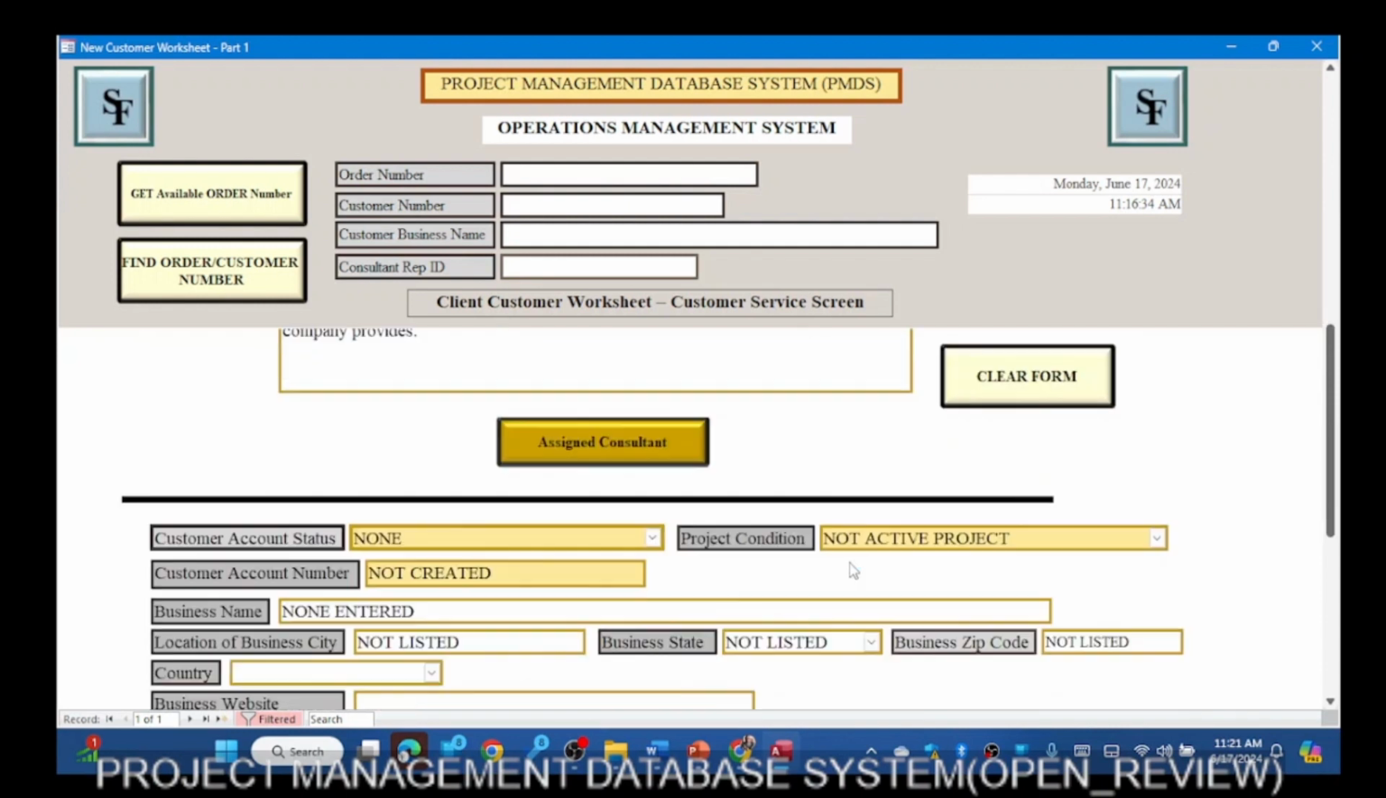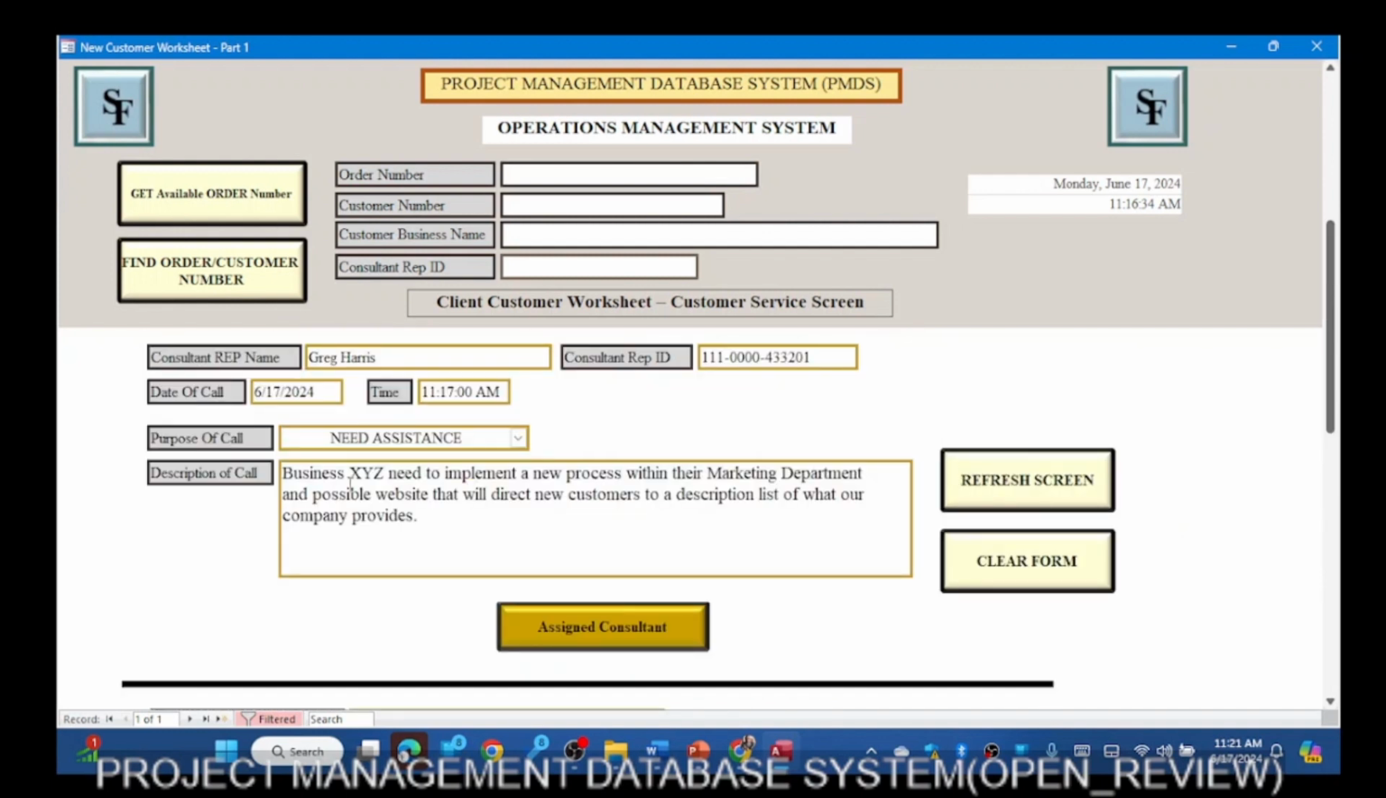So what we're going to do is go down and get their business name. We're going to say the business name is, we've got to get as much information as possible, XYZ Corporation.